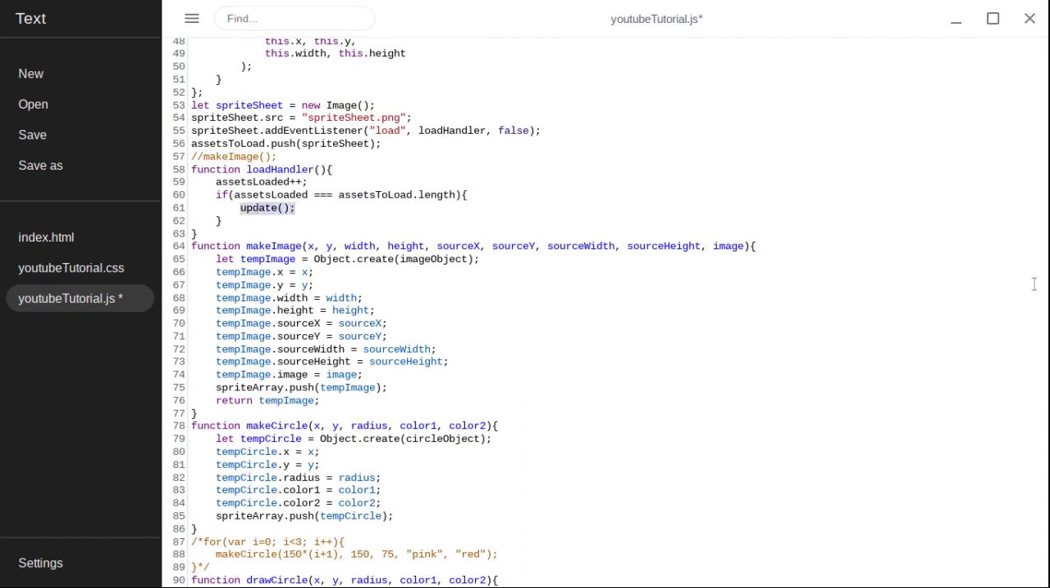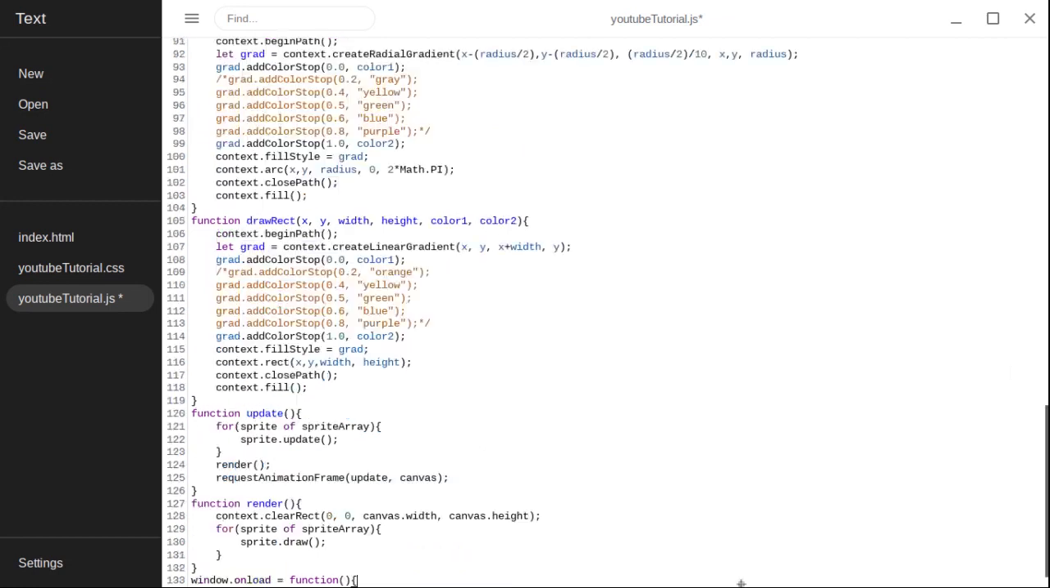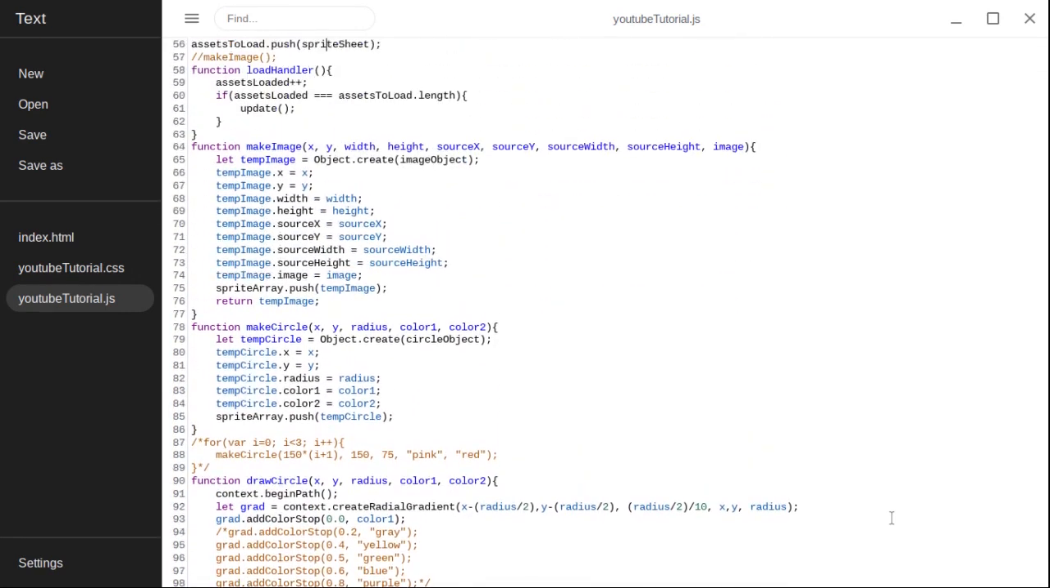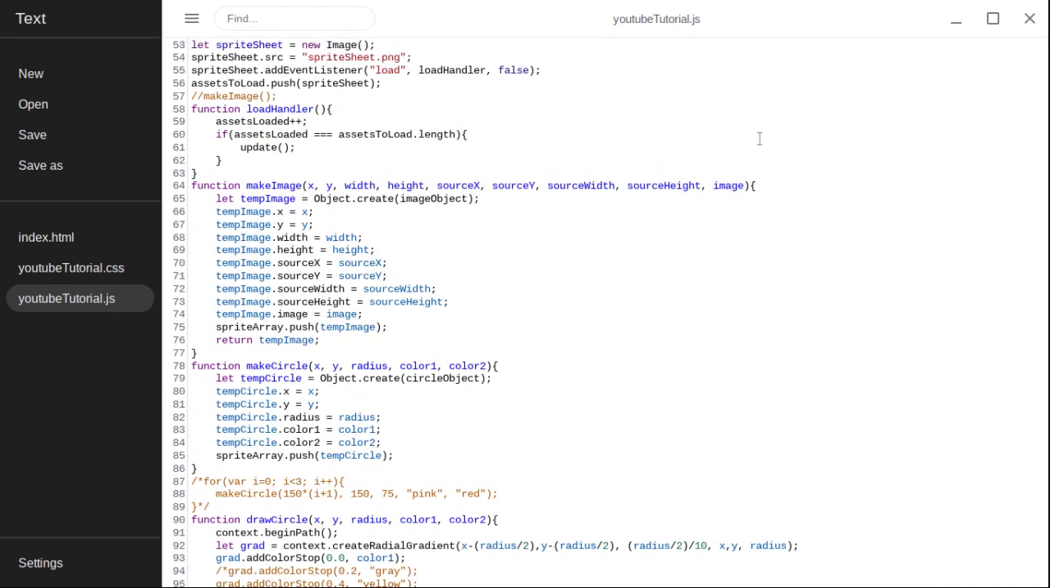So now that we're calling the update function up here, we don't actually have to call it down here. We were calling it once the window was done loading, excuse me. Now we're going to call update when all the images that we have in our program are done loading. Right now we only have the one image, so it's going to be very quick. It'll just load the one image and call load handler, and then assets loaded will be equal to assets to load.length, so it will call update.